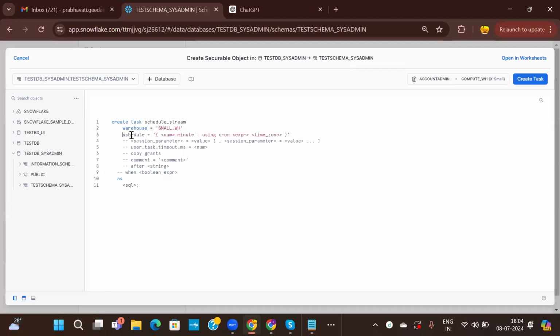Schedule, we have to provide it in minutes. Either we can provide a cron expression or a time, 10 minutes or 20 minutes like that. I will go with the minutes. I'll remove this. I'll just keep this as 2 minutes. So if you keep long time, you have to wait for the long time. That's why I have kept only 2 minutes.